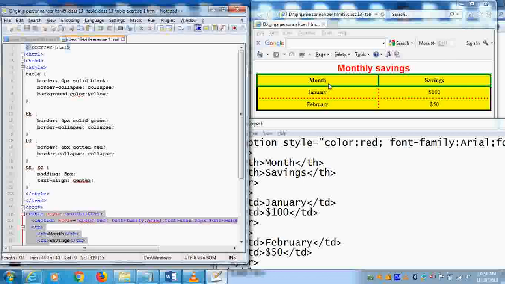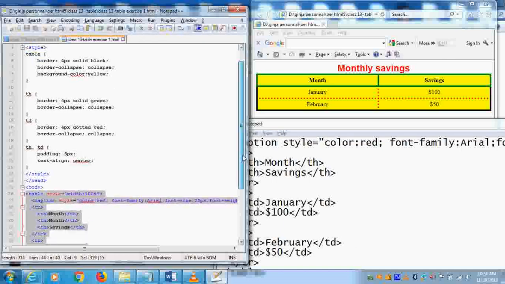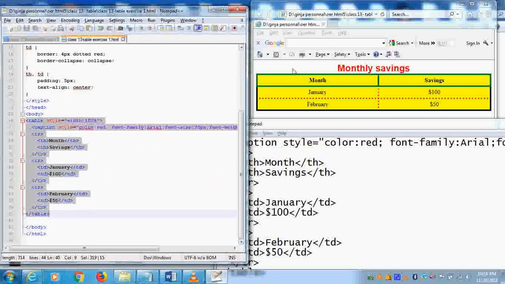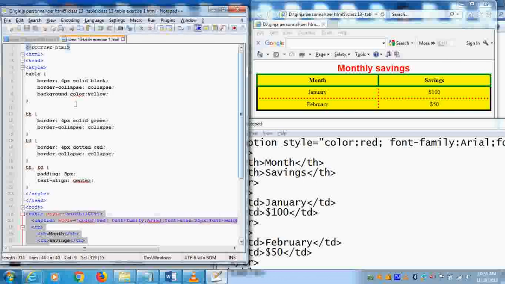By default anyway TH is center. Here I am giving data also center. Padding is the space between. All that I am giving here as a style sheet. Style sheet of the table, the border color of the table. Here I am giving border color solid black. Whatever the entire table, here you see black color is there.